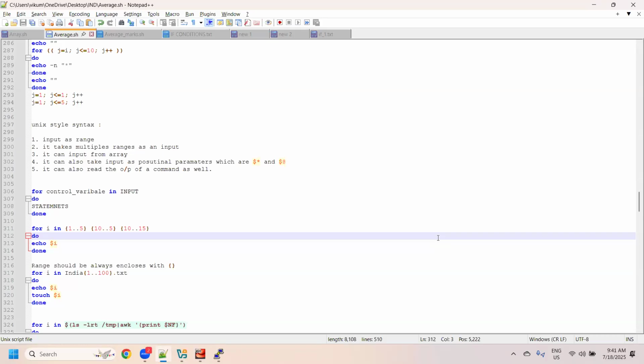For example, the real-time use case of this for loop: let's consider you are working in an organization, or take the example of a lab. As part of the lab, we might have hundreds of servers.